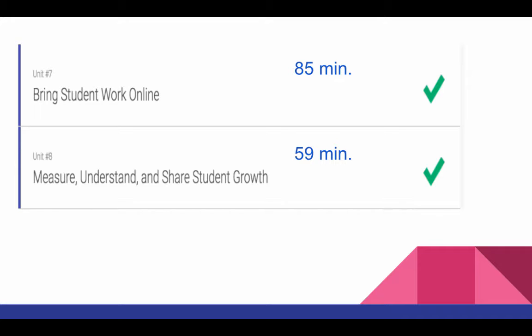On the bottom one, Unit 8, measure, understand, and share student growth. This one focuses on Sheets. This is going to focus on the spreadsheet portion, and it's going to help you analyze data and make graphs from the work that you receive from your students.